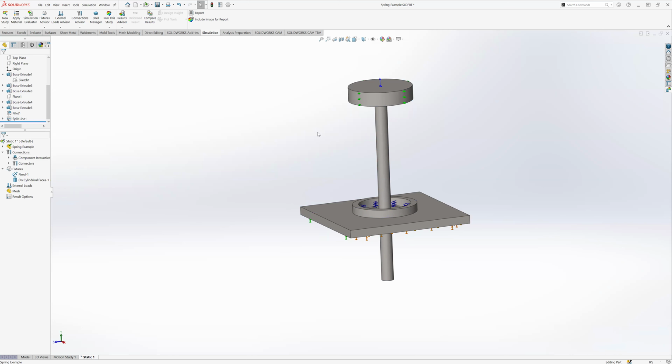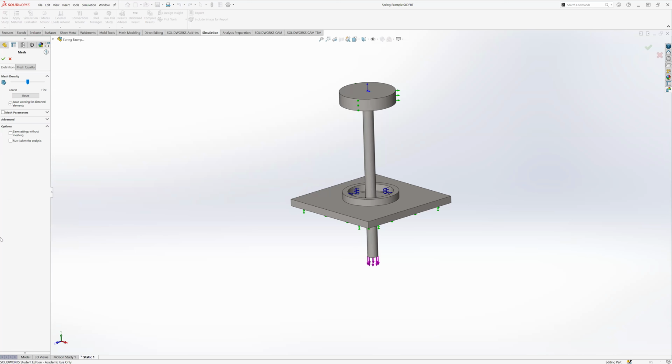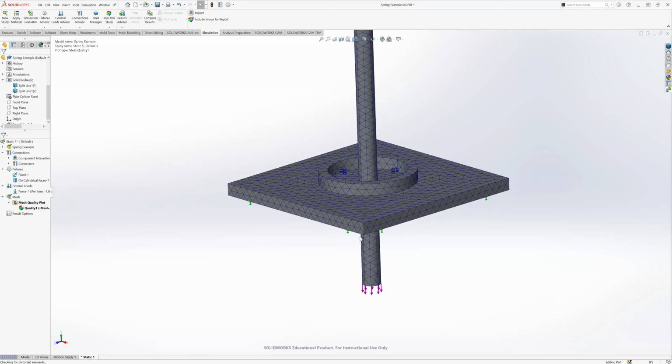Okay, so next, let's go to our mesh and do create mesh. Technically I could even just mesh and run in this case, because I'm not caring about the mesh. I'm just trying to show you how to set up these studies and how they look. But let's create a mesh, why not? We can leave it at the default. Let's go ahead and accept. Let's see where our mesh is. Again, it's going to mesh these components separately.